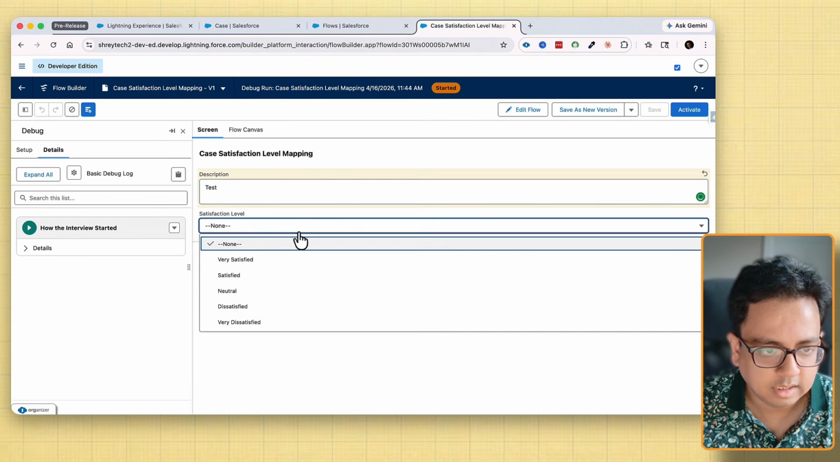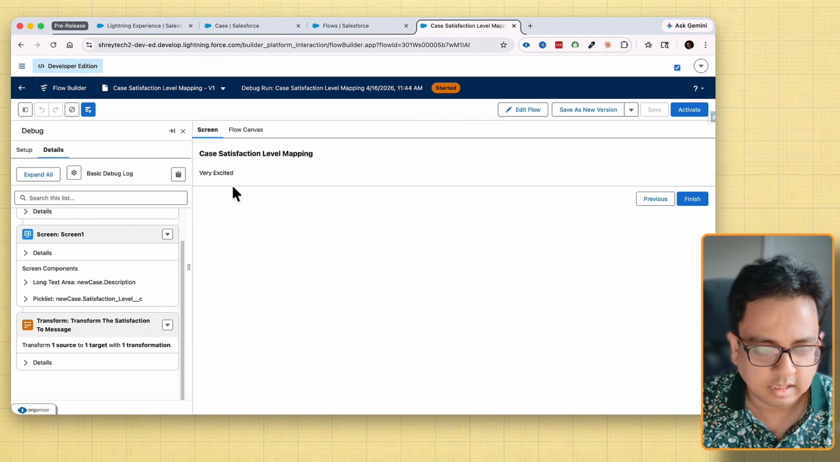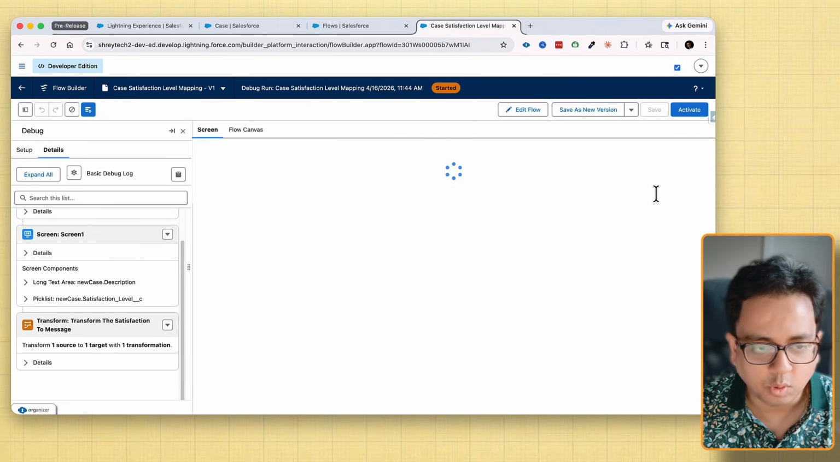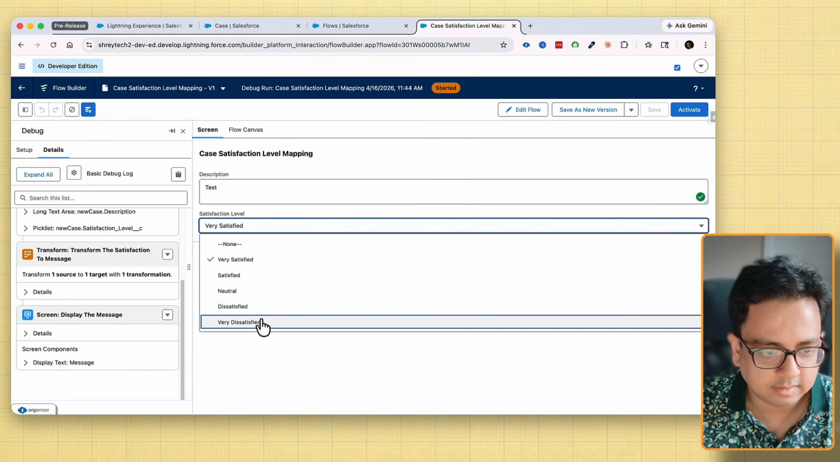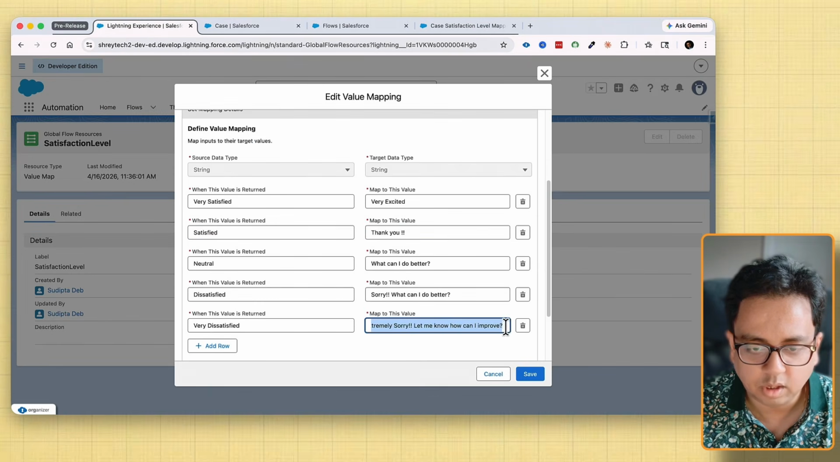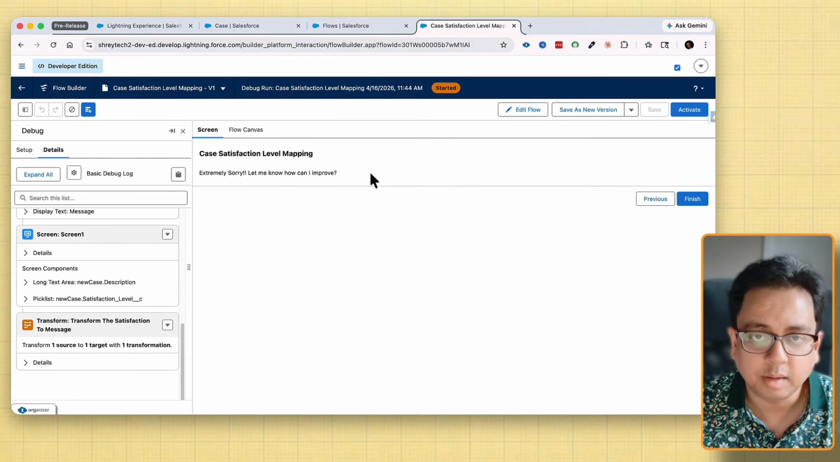But here, if I choose very satisfied and click on next, the message I'm getting is very excited, because very satisfied is mapped to very excited. If I go back and choose, let's say, very dissatisfied, which is this one, I'm expecting this one, extremely sorry, let me know how can I improve. So if I click on next, this is what I'm getting.